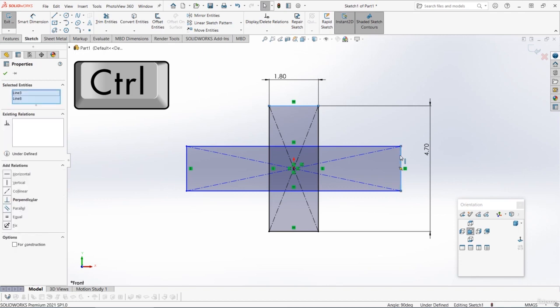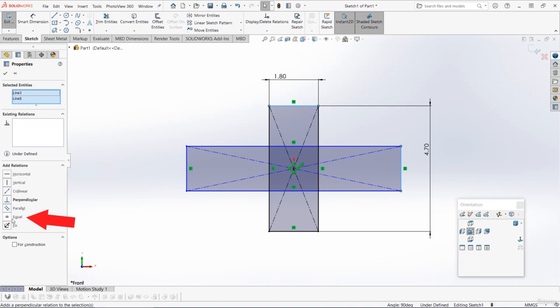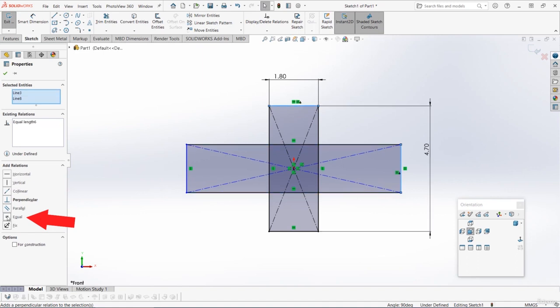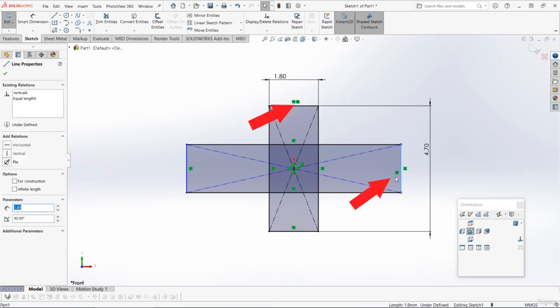Now I'm going to release the Control key, and you can see we get this pop-up menu with different relations on it. From the pop-up, I'm going to choose this one, which is Make Equal. You can also choose it here on the left. It's exactly the same setting. So by clicking that, it means that both of those lines are now an equal length. They're both the same size. And if we click on one of those lines, we can now see we've got that equal symbol on both of the lines.